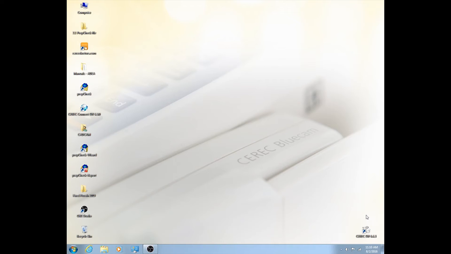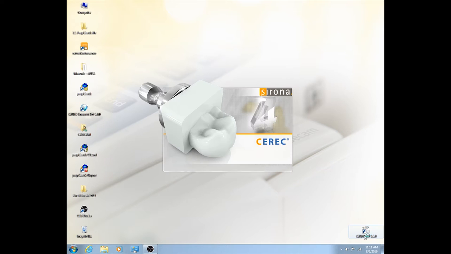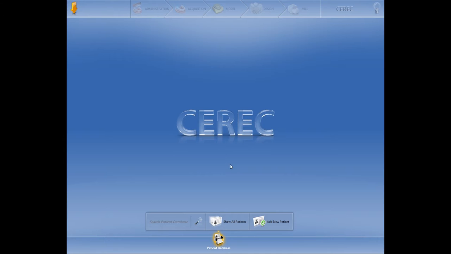All right, so we're going to give you a CEREC tutorial, and we're going to get into our PrepCheck program. So the first thing you're going to do is open up the CEREC program, which is labeled CEREC SW4.43. You don't want to open up CEREC Connect. This is a different program that is generally used down in the clinic floor. So wait for this to open.